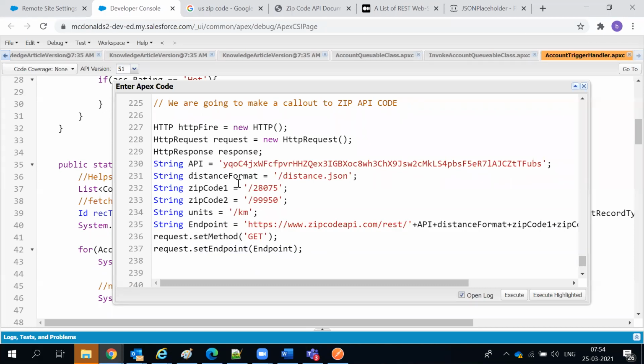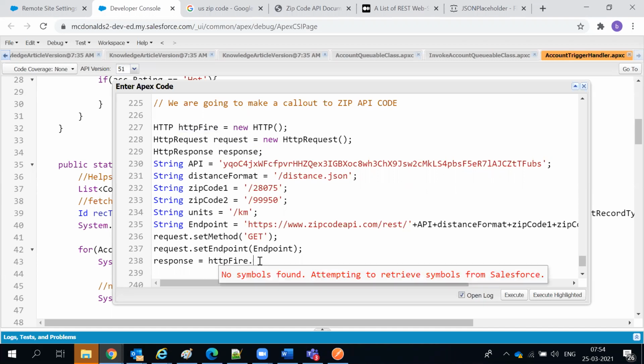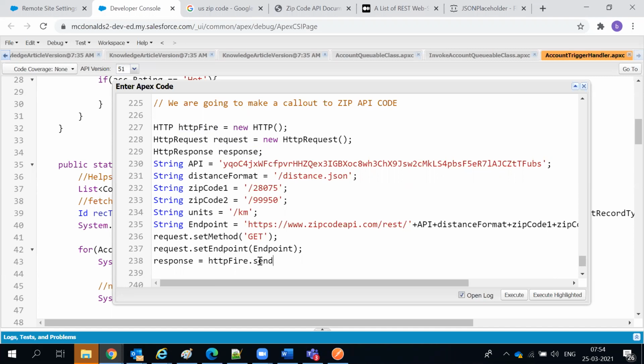Now this request we created, we have to send it. So response is equal to, on this HTTP object, there's a method called dot send. What we're trying to send is this request which you framed. We want the get request, we want this endpoint. We're sending all this that we have added to the request, and with the help of this method you send the request and get the response here.